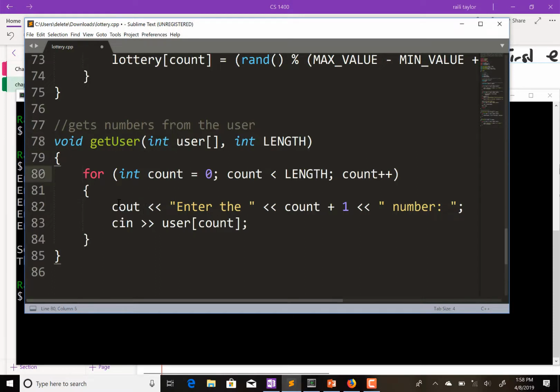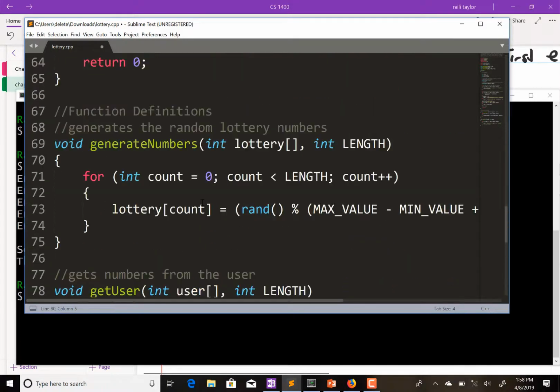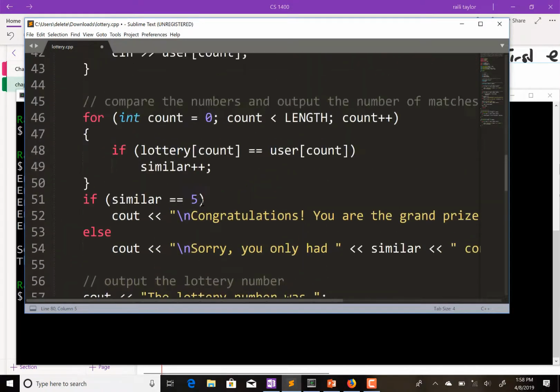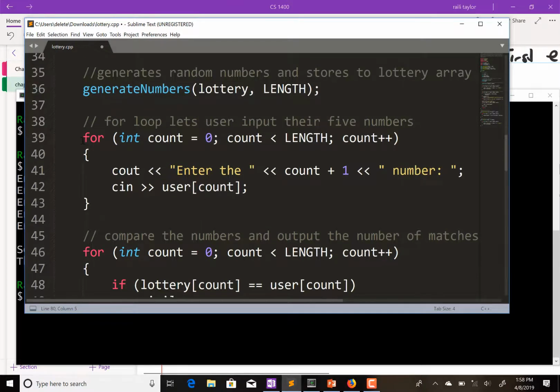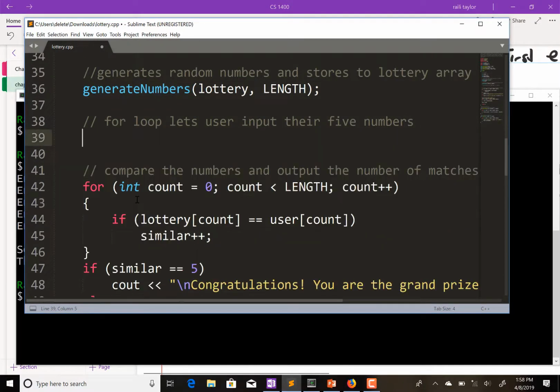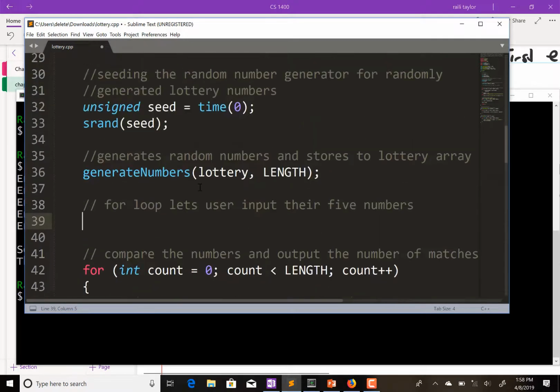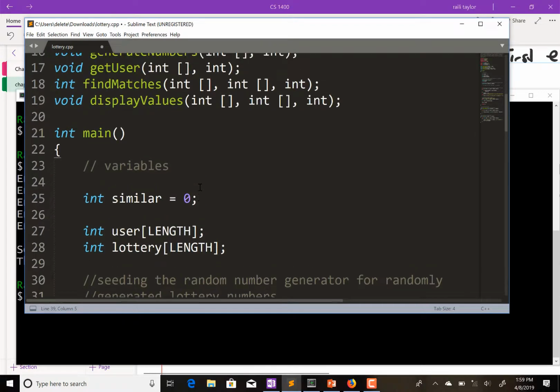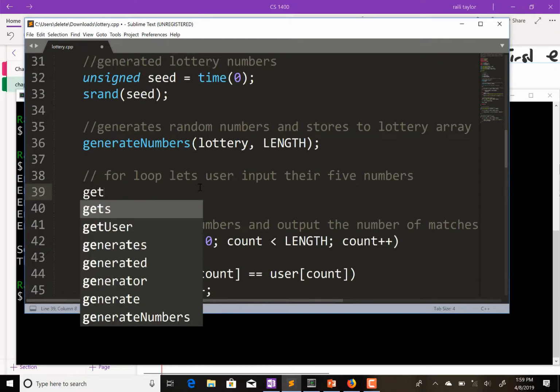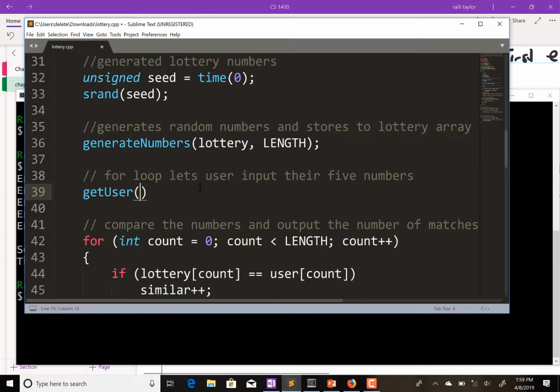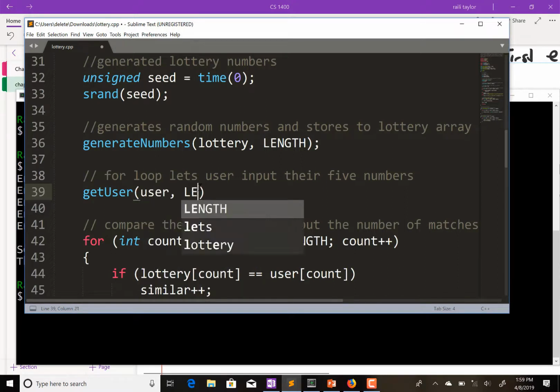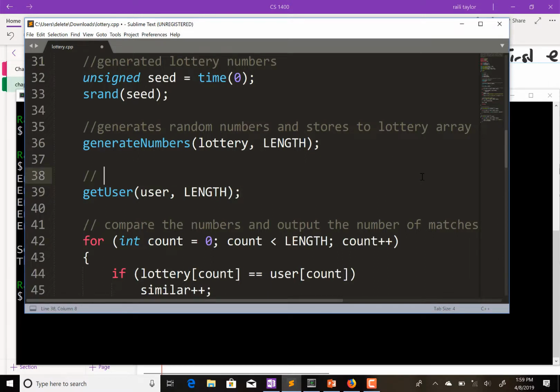I think this looks good. So now all we need to do is go up here in the main function, and replace this for loop with our function call that gets the values from the user. So that function was get user. And then this is going to be user and length. And I'm going to put a comment that this function gets the values from the user.